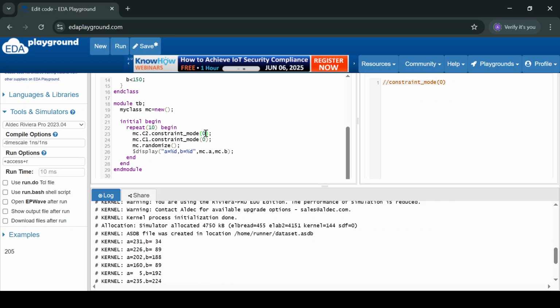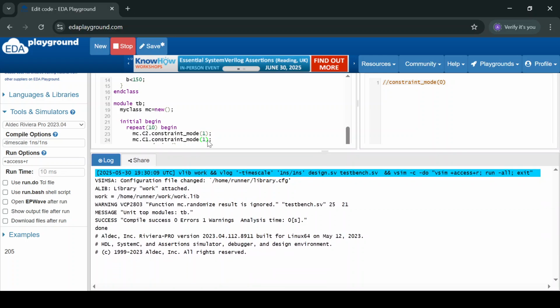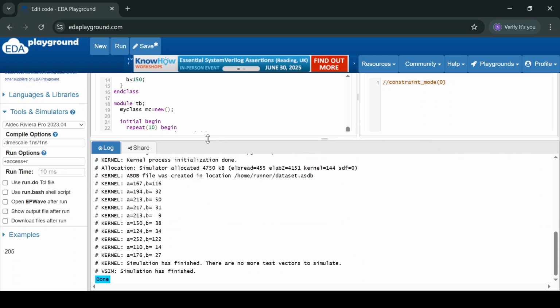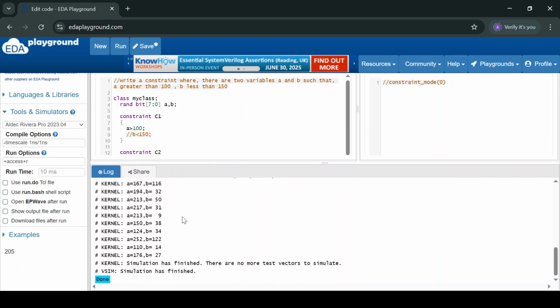Now let us put 1 here, and we can check the output whether it is satisfying the constraint or not. Yes, now it is satisfying the constraint, that is a should be greater than 100, a is greater than 100, and b should be less than 150. Yes, b is less than 150.